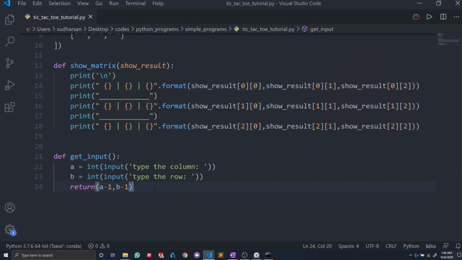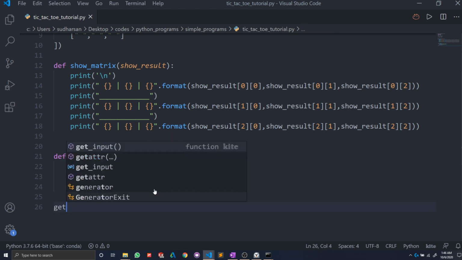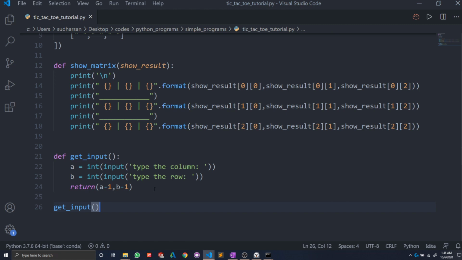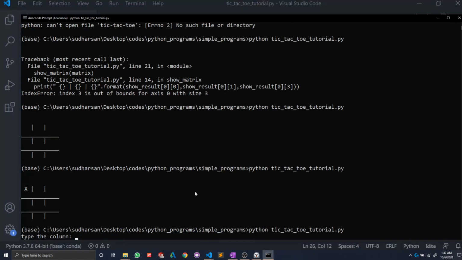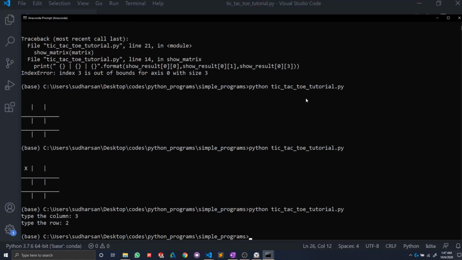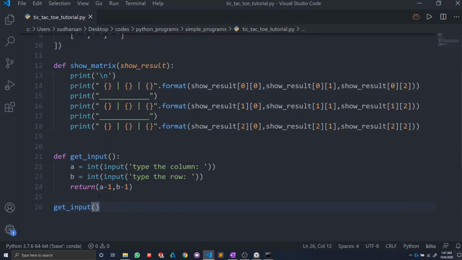So let me go ahead and make sure that this is running. So you just have to type get input and it should be fine. See, it's asking me to type the column, and we are going to save it as A and B and send it to get input. So now we got this out of the way.